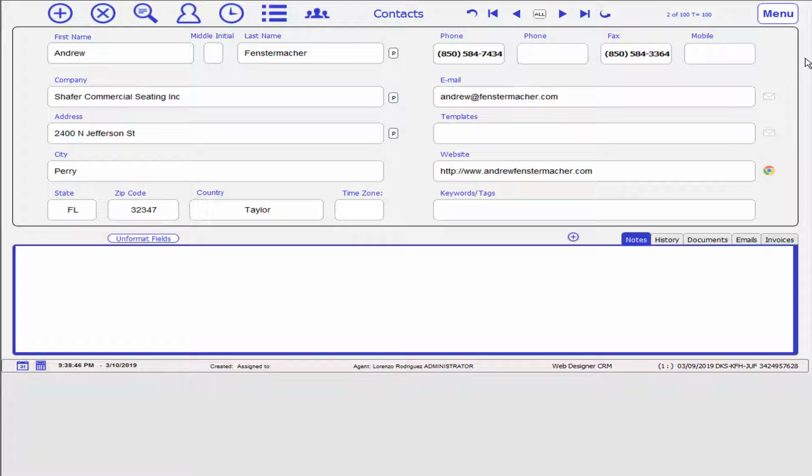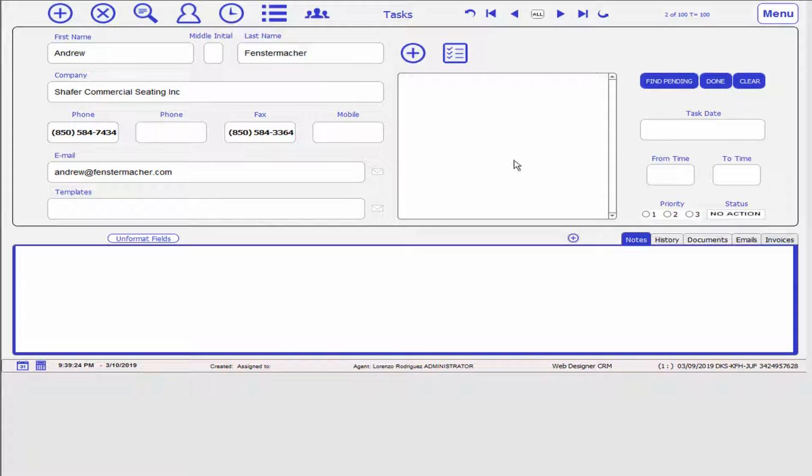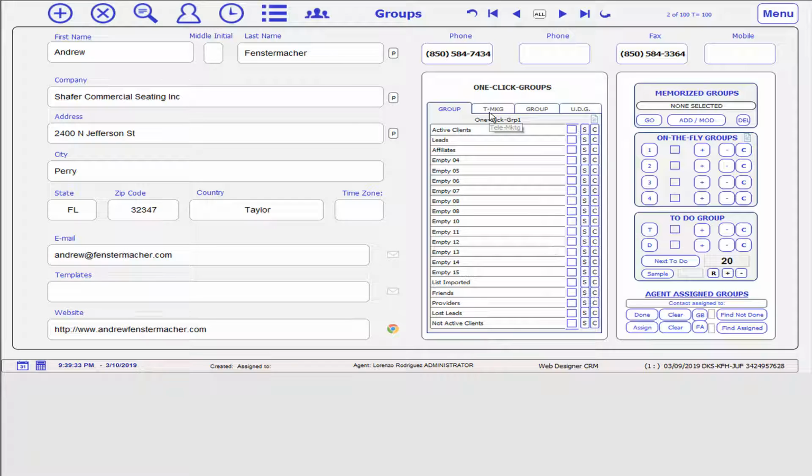I'm going to do my presentation mostly from the simpler level, but knowing that there are other levels. So this is the simpler level, where we can have the basic entry for contacts with notes, unlimited notes, history, unlimited ability to link documents, and etc. With the task manager in the simpler view, the user-defined fields in simpler view, and then the groups in simpler view.